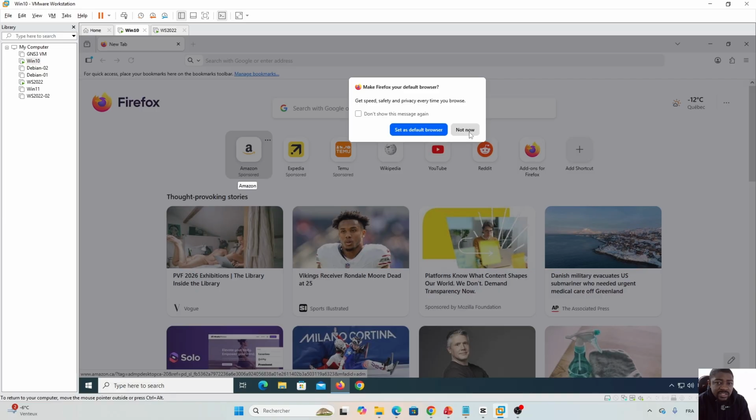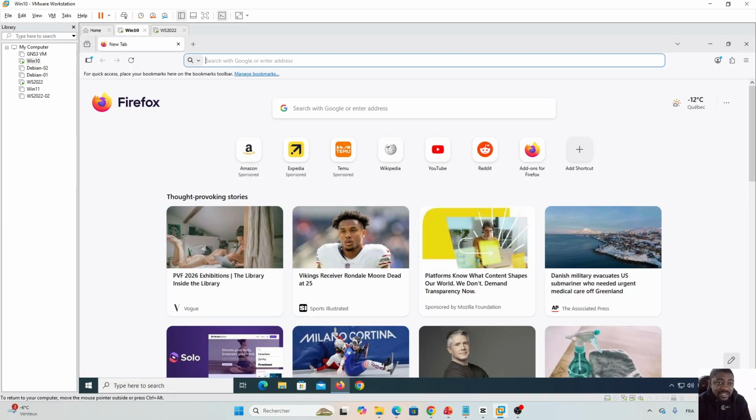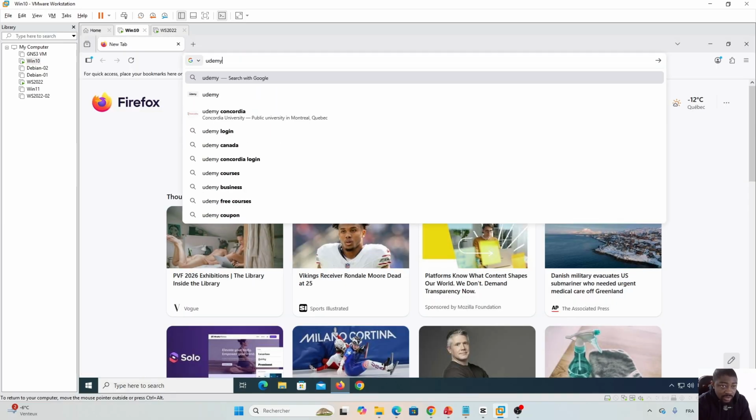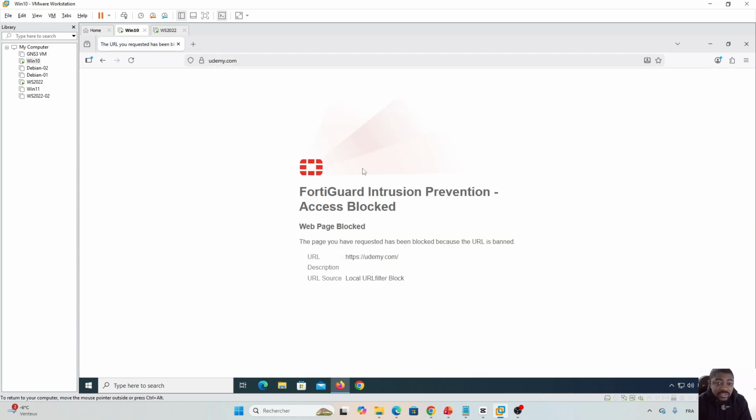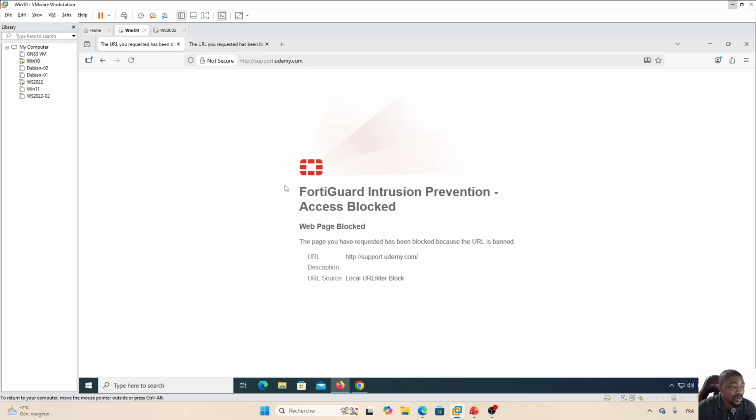Remember when we did web filtering and DNS filtering, we could block some website like udemy.com. You see the redirect here. This is the default FortiGate block page that is displayed to users when they access any website that is blocked.